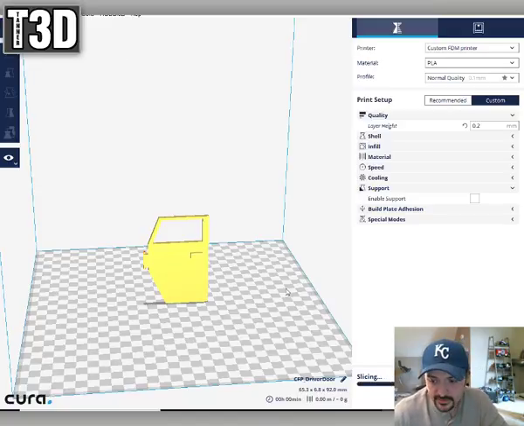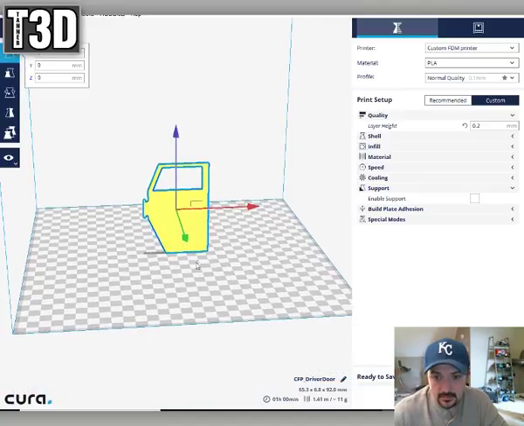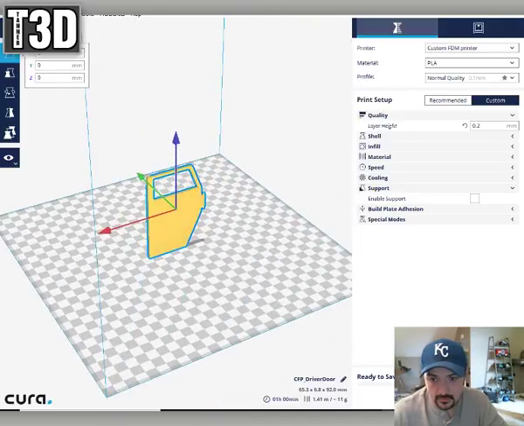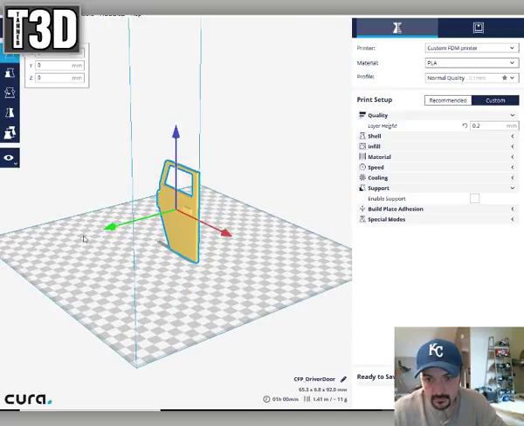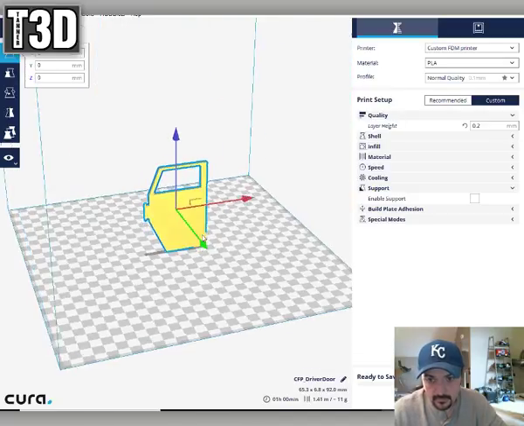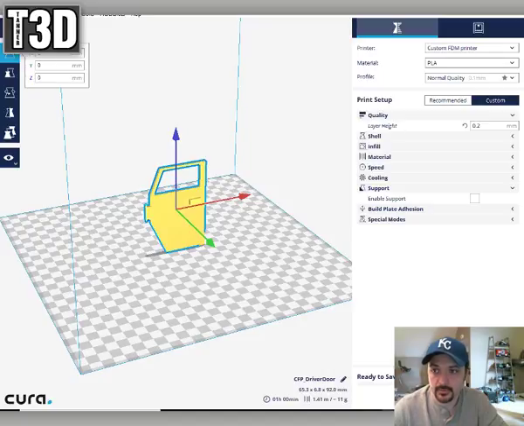And it looks like our door is slicing. And it's sliced. I'm going to look around it. Cool. All right. So it sliced successfully.